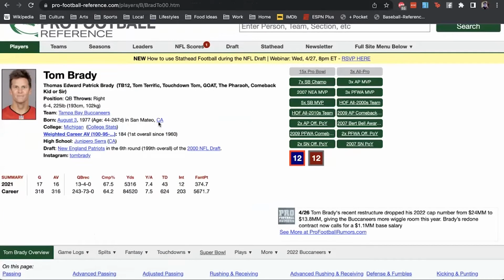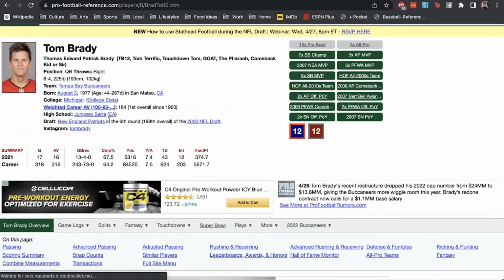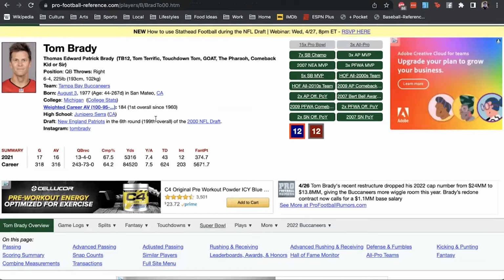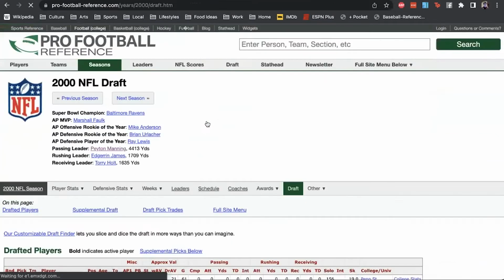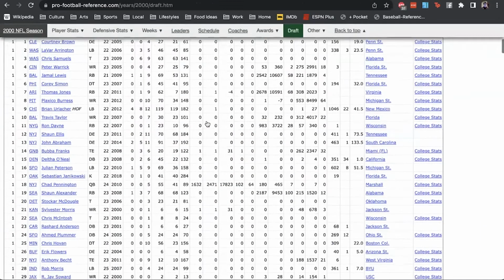What these do is make it easier to answer more complex questions than what you can do on the normal site. So if you go to Pro Football Reference, you can go to any player's page, obviously, and you can see information like where they were drafted. So here on Tom Brady's page, we can see what team drafted him, what round he was taken, what pick, and the year he was drafted. And then we could click on the link to this, and we could see every player drafted in the 2000 draft.